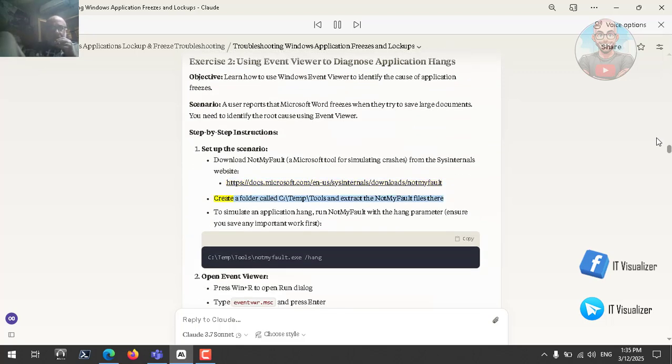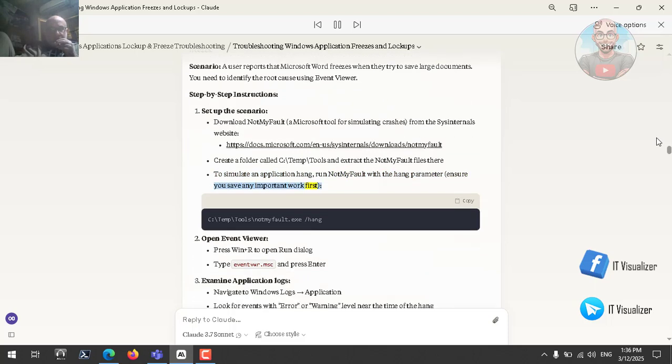Go to https://docs.microsoft.com/us/sysinternals/downloads/ and create a folder called c:/temp/tools and extract the NotMyFault files there. To simulate an application hang, run NotMyFault with the hang parameter. Ensure you save any important work first. Copy.